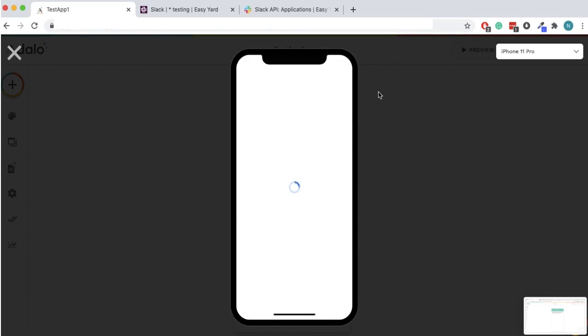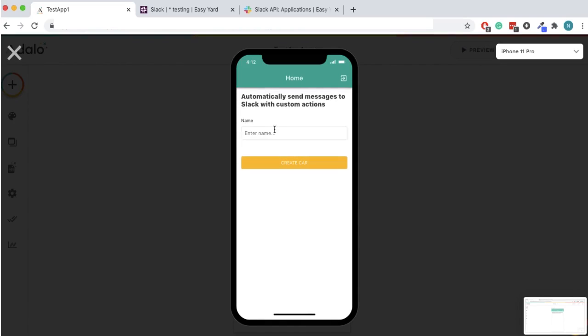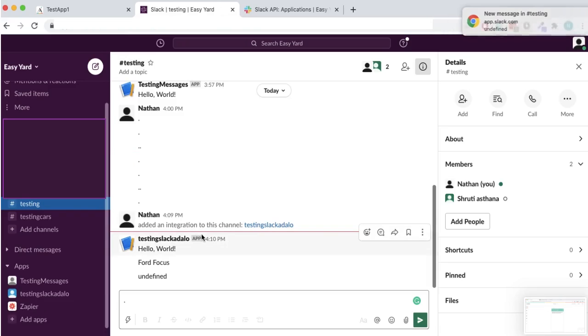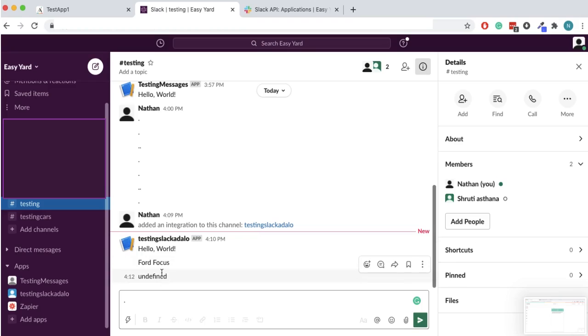Let's preview and check it out. BMW 3 Series, create car. There we go, wasn't that easy. Let's go across to my Slack channel. We can see we've got my app testing Slack Adalo, hello world, forward focus, undefined, ouch. Why would it say undefined?